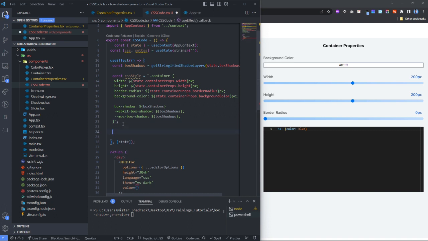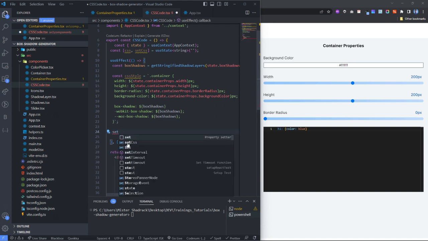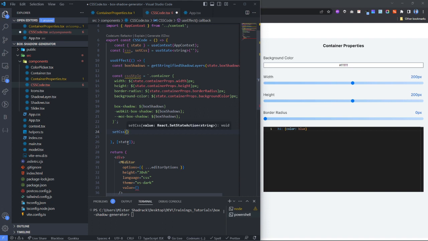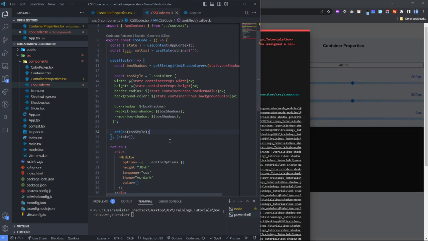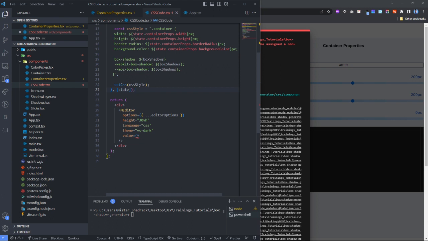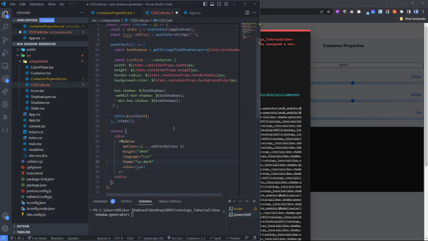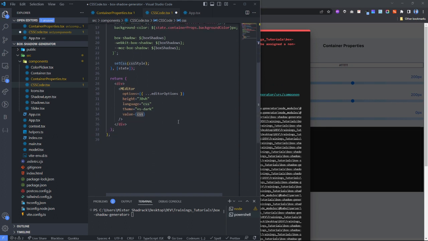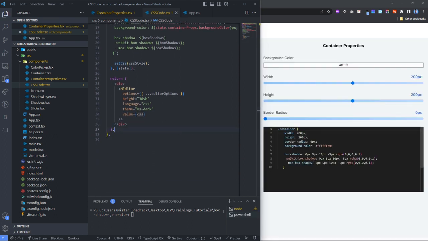and here we are going to do setCSS, and we do cssStyle, which is basically this. So once we save this and then we pass CSS here, it's basically this. We save it. As you can see, we have our CSS showing in the editor.